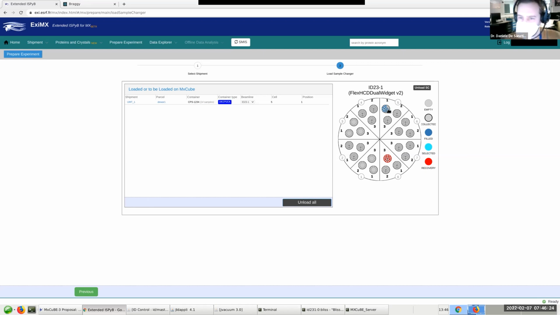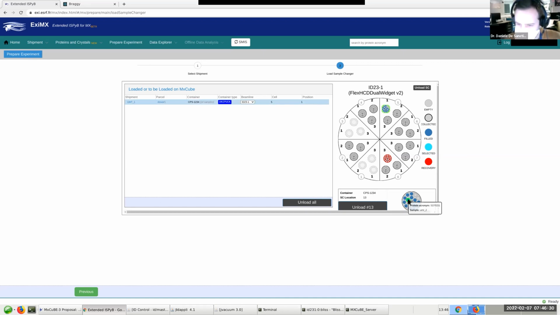I can click on these. Here I will see the name of the pack, the sample changer location, and if I go over, we can see all the names for the different crystals, both the protein acronym and the sample name. These will be used in the data collection step to synchronize the names and create all the appropriate folder for the data collections. So at this moment, we are ready to go in MXCuBE.